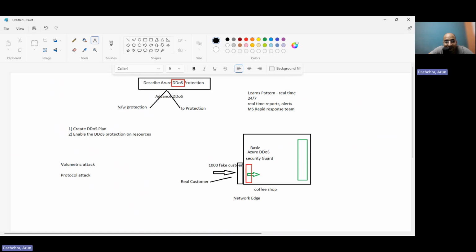Volumetric attack is layer 3. This is important: layer 3. Here attackers send a huge amount of UDP packets to your PIP, public IP. They may spoof the source IP so you can't trace it easily. The goal is to saturate your bandwidth so nothing else fits. Nobody can get in. The bandwidth is choked, right?